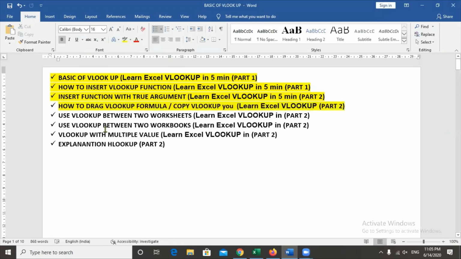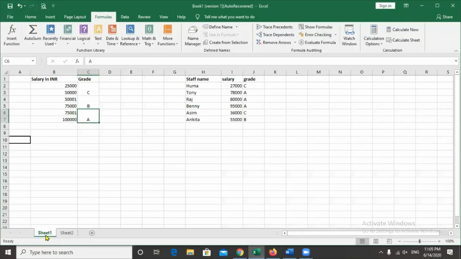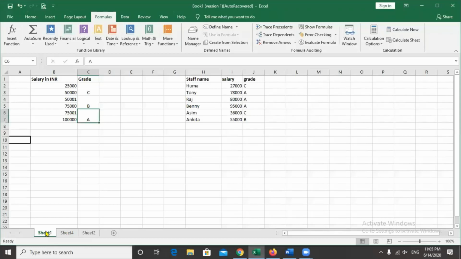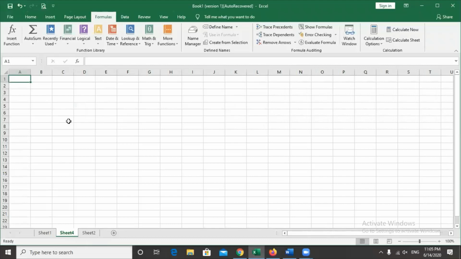Next, use VLOOKUP between two worksheets. Now how you can use VLOOKUP between two worksheets. So first we'll go here. I have worksheet number 1 here, and then I'm taking one more worksheet, that is worksheet number 4. The old worksheet was worksheet number 1. So my table is on worksheet number 1, and I want the data to be on worksheet number 4.